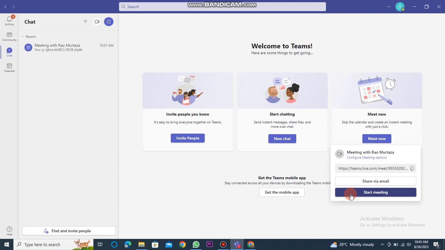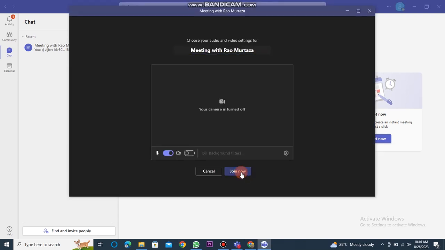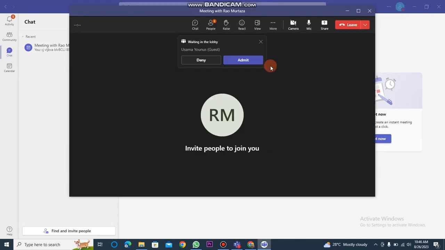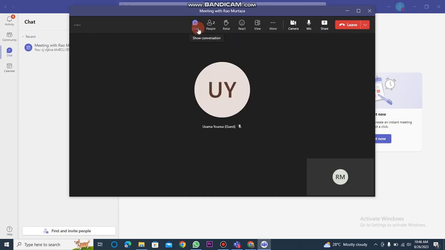Following that, click on the Start Meeting button. Once that is done, click on the Join button to enter the meeting. When your participants have joined the meeting, you need to click on the Admit button to admit them to the meeting. And now, if you want to chat with your participants, click on the Chat button.